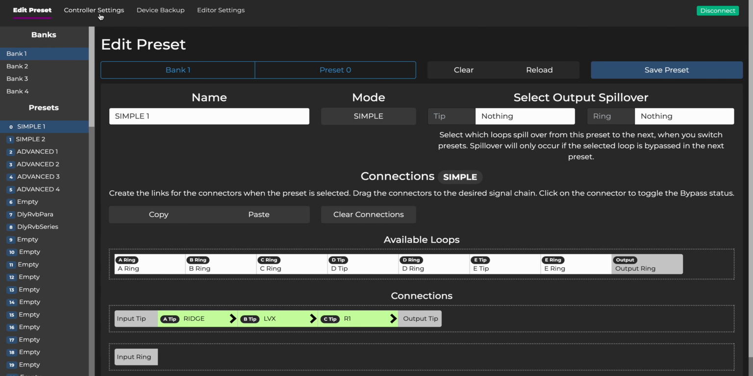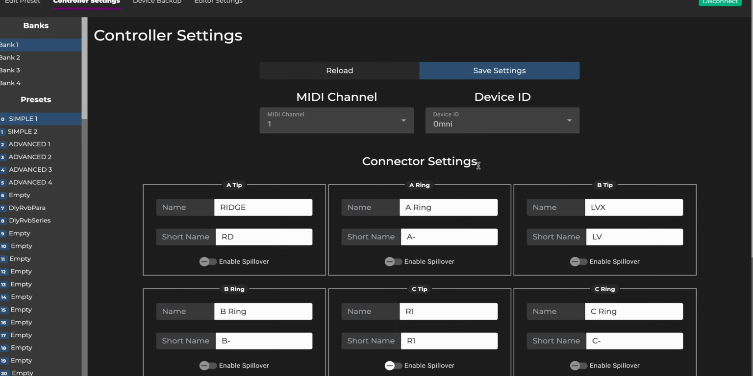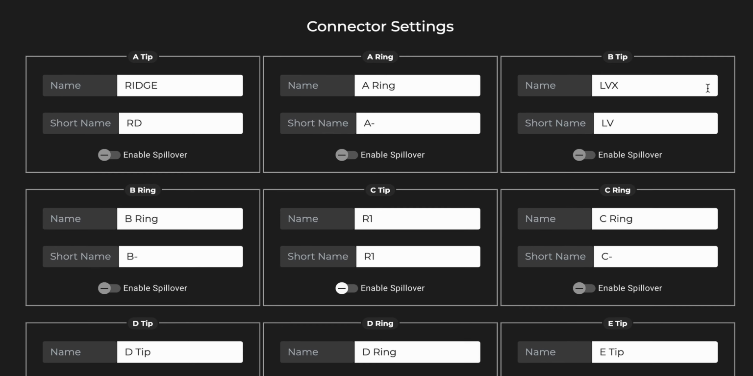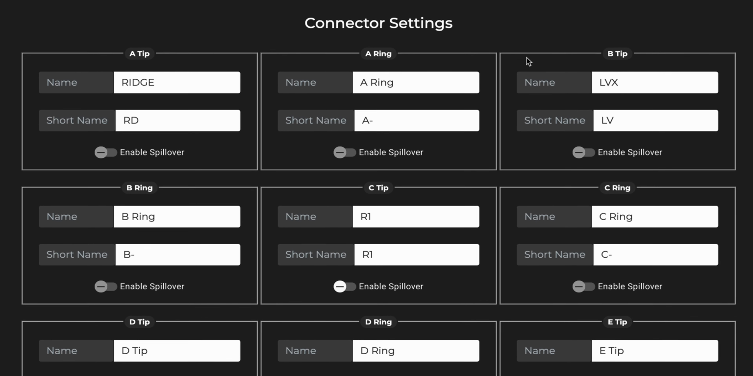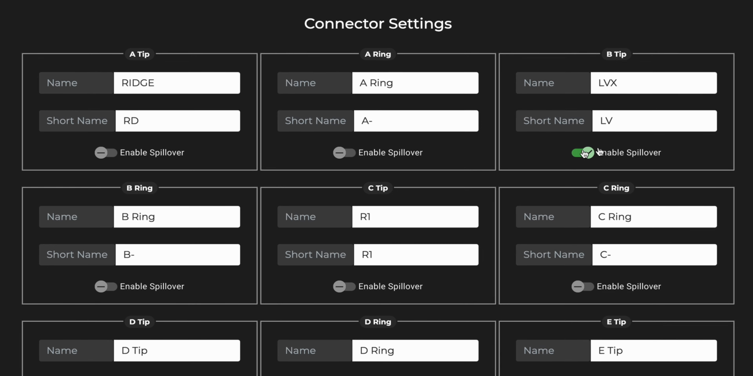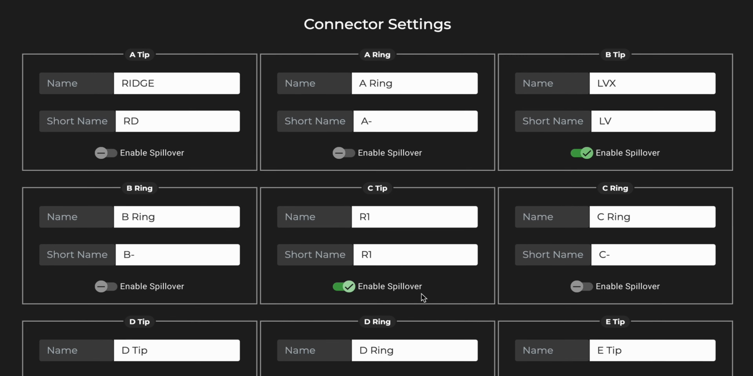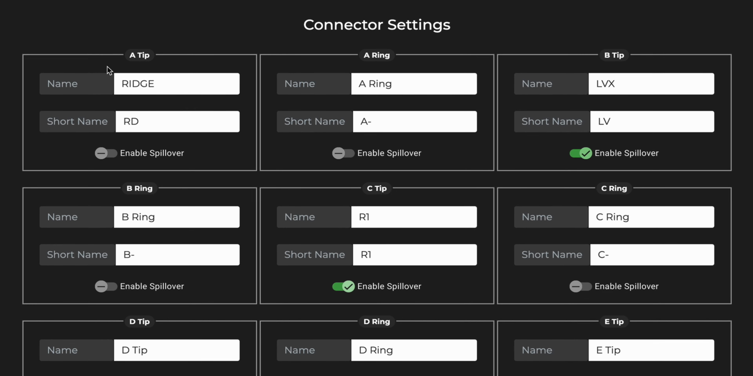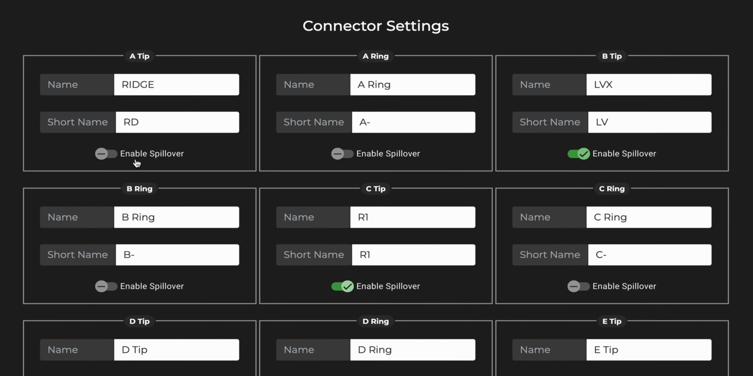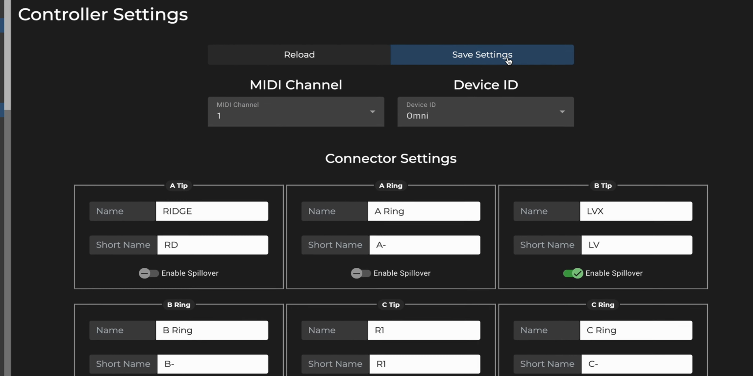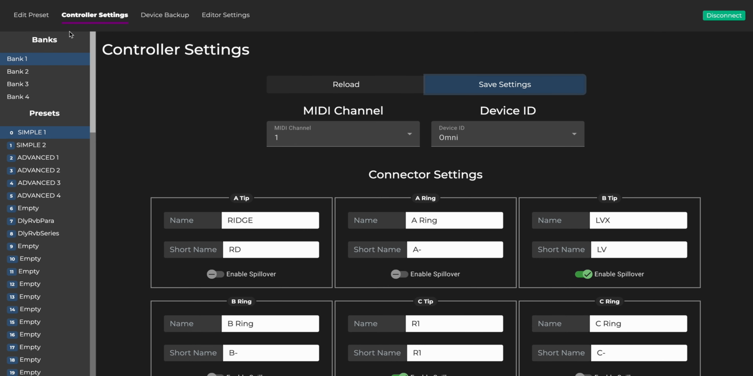The spillover settings are available under the Controller Settings tab in the ML10X editor. The first thing you want to do is enable spillover for the loops containing effects that you want to have spill over to the next preset when you switch presets. These typically would be delay and reverb effects, as they have trails that linger on and are able to carry on to the next preset. We don't need spillover for the Ridge, as an overdrive does not produce any trails that can spill over to the next preset. Let's save our settings and move over to the Edit Preset tab.